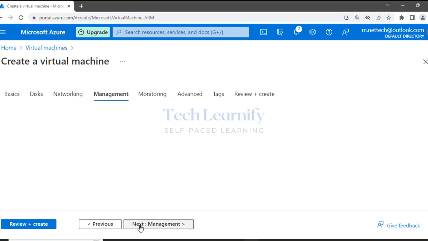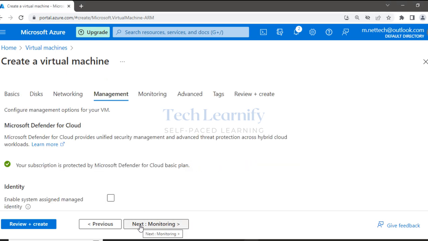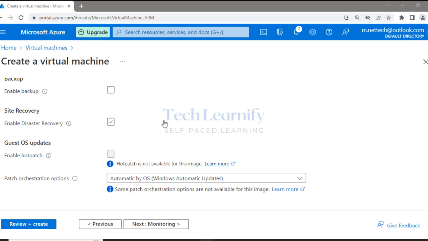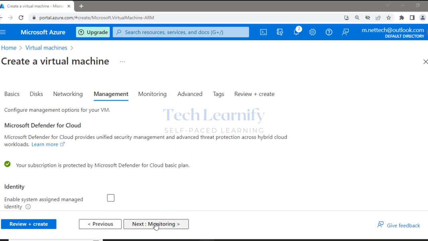So now just go to management. Microsoft Defender for Cloud is enabled by default in my subscription. That is why it's showing your subscription is protected, right? But by default, Defender for Cloud is disabled, right? A security feature. So we'll see this Defender for Cloud later on. And on this page, you don't have to do anything. So we can go to the next one, monitoring.